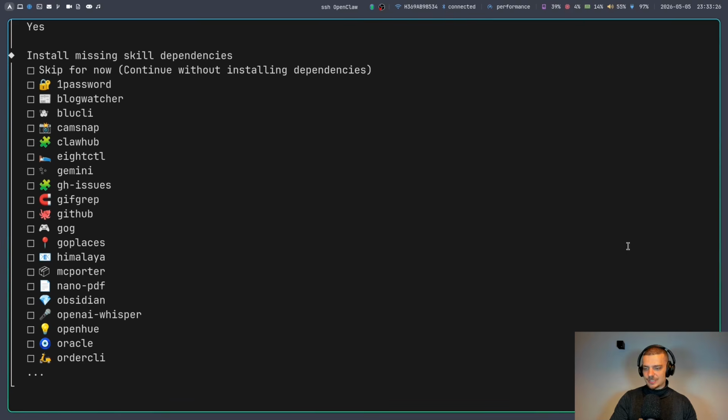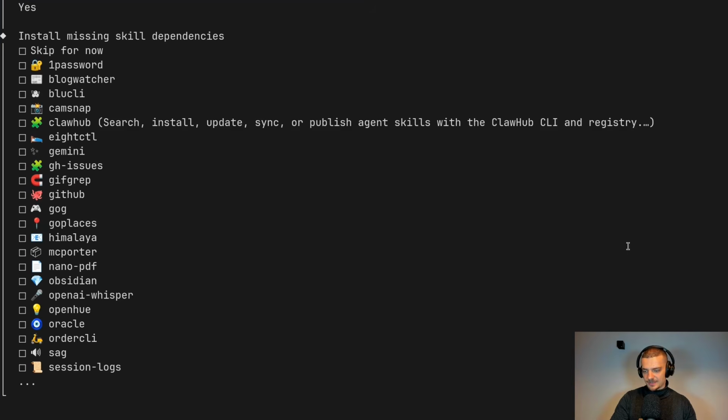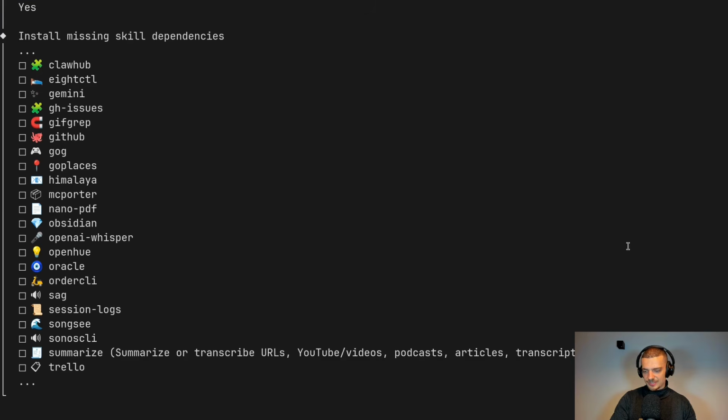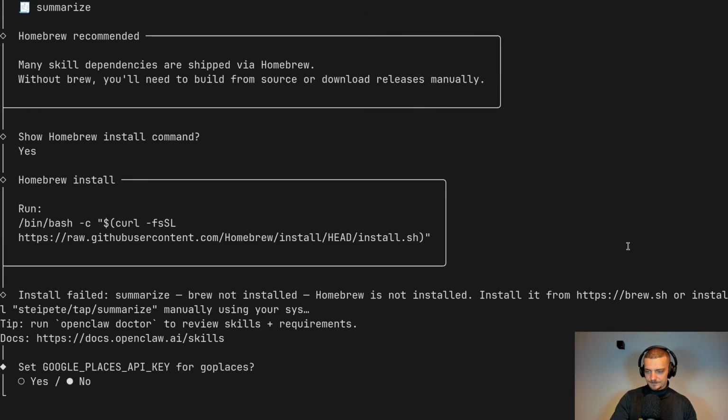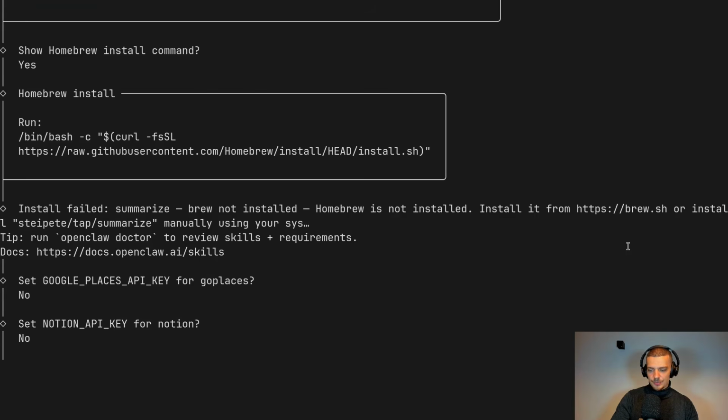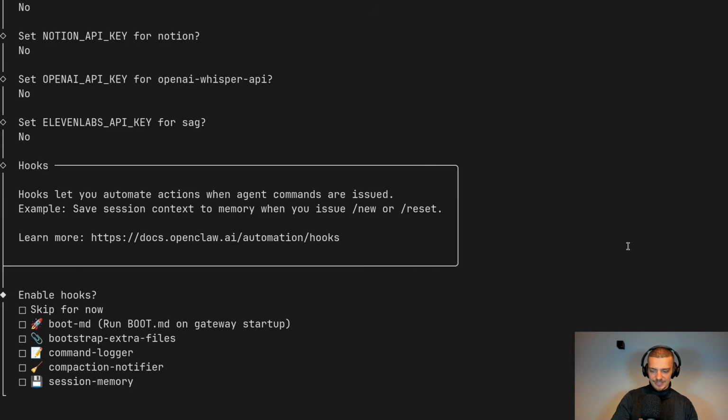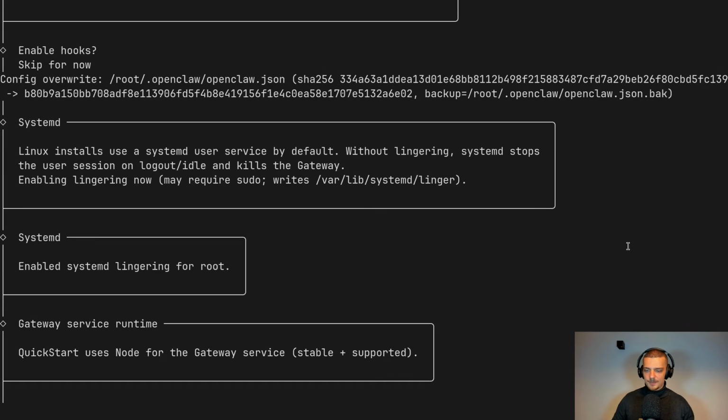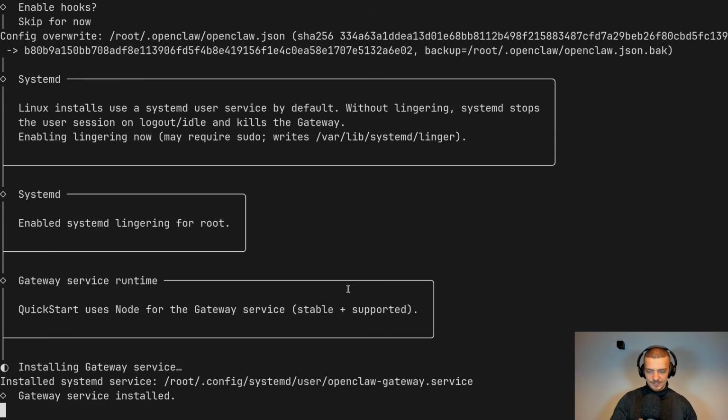We can also configure skills if we want to. In my case here, I'm going to keep it simple and just add the summarization skill. Nothing fancy. It shows the Homebrew install command if we want that. And then it asks for a couple of API keys that we can set up if we want to. I'm not going to do that. I'm just going to say no, no, no, no to all of these. And I'm also going to skip the setup of the hooks for now. So we're really going for minimal setup, and then you can take it from there and expand and look at all the different things that you can do. But I want to show you how to quickly get to a working version.